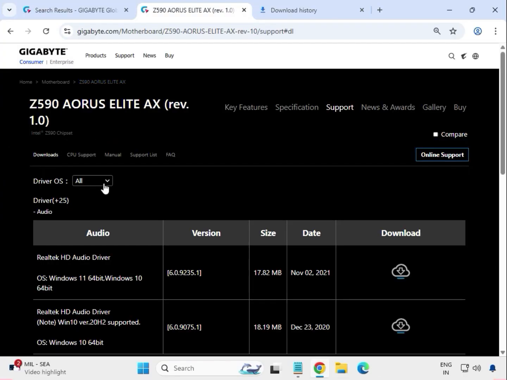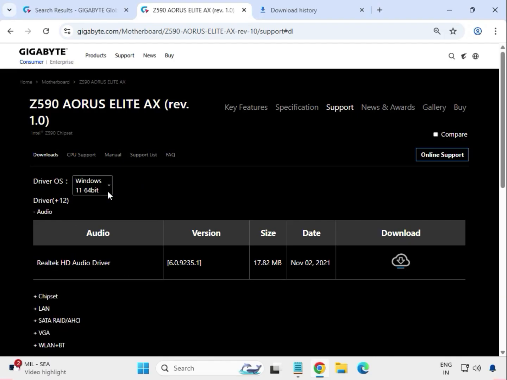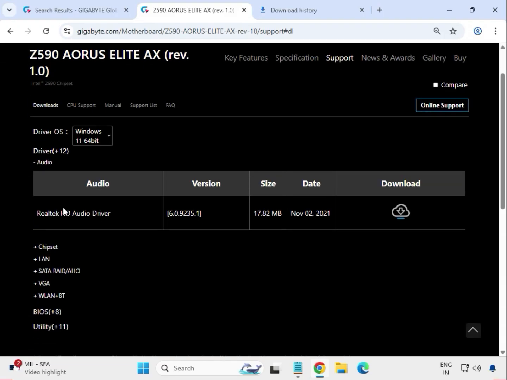Then select your operating system, Windows 10, 11. Both operating systems have the same installation process. So guys, first download the drivers. After that I will show you how to install them one by one.